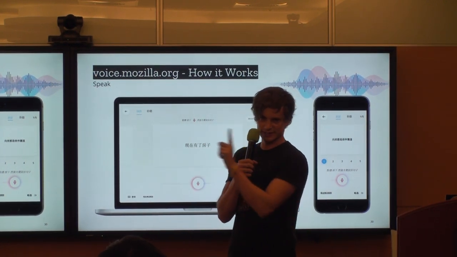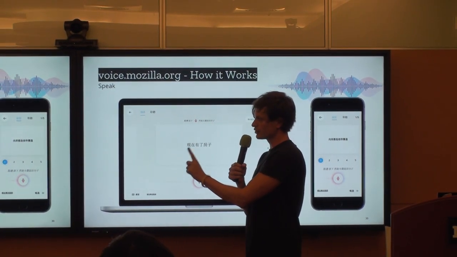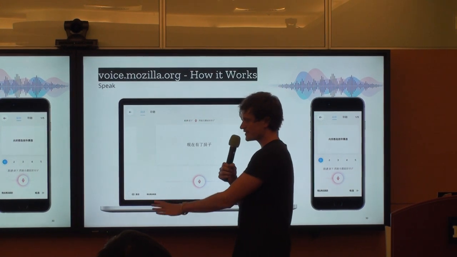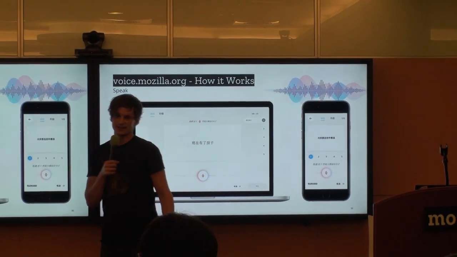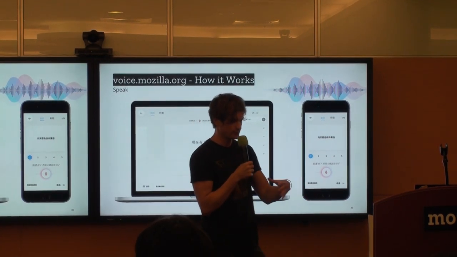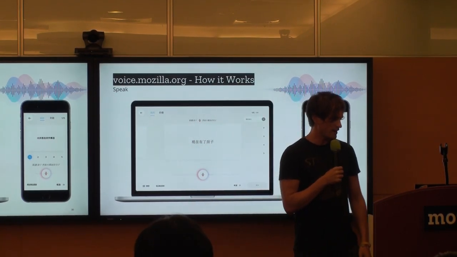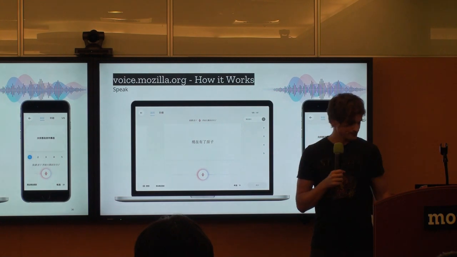There are three parts. This is the first part, recording your voice. You go to the website or the app, and you push this button, and you read the sentences into your phone, your computer, your desktop, and we record this.